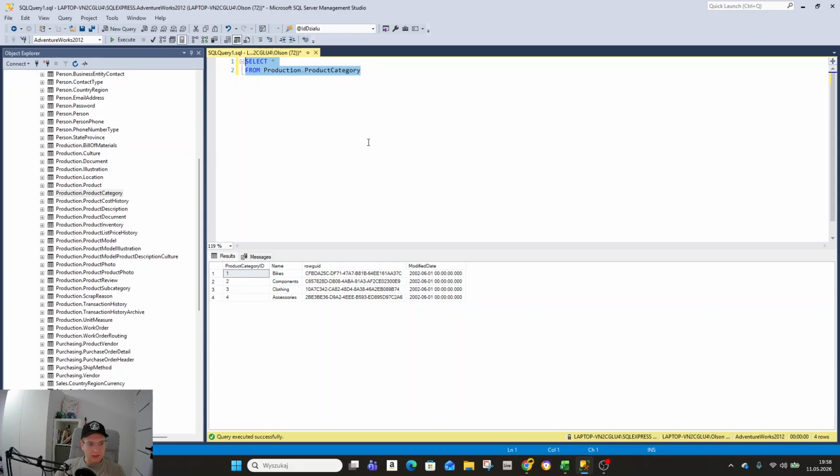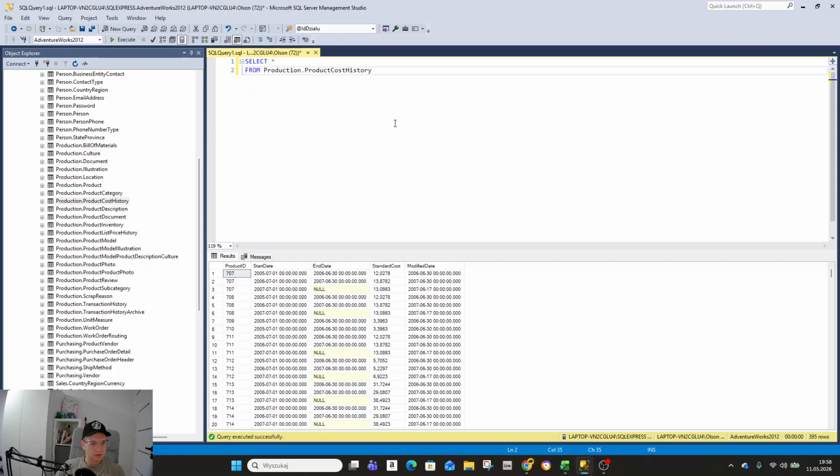So in product category, a small table, there are only 4 categories: bikes, components, clothing, and accessories. I will not discuss these columns further. For now, they are probably not so important. So the next one is product cost history.